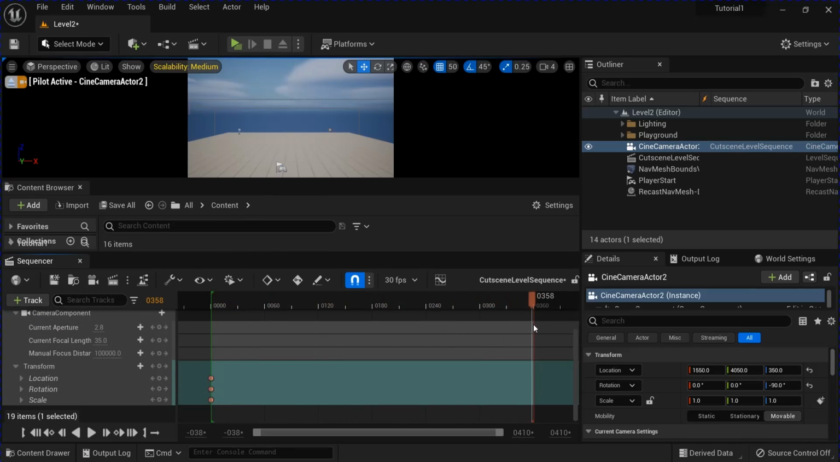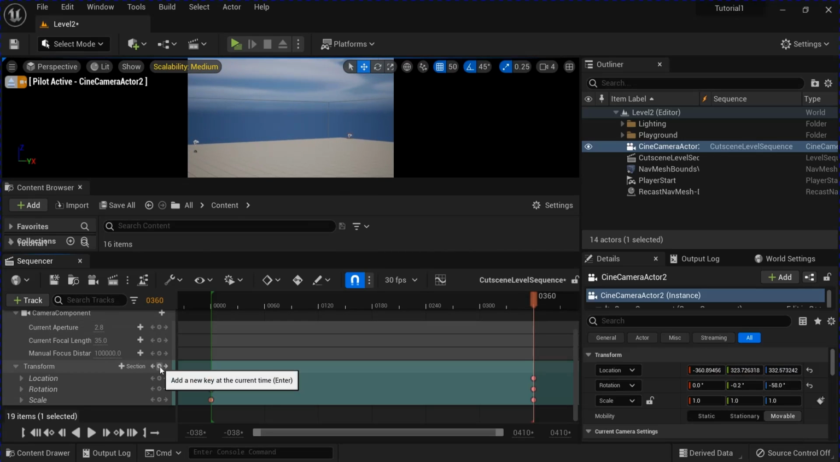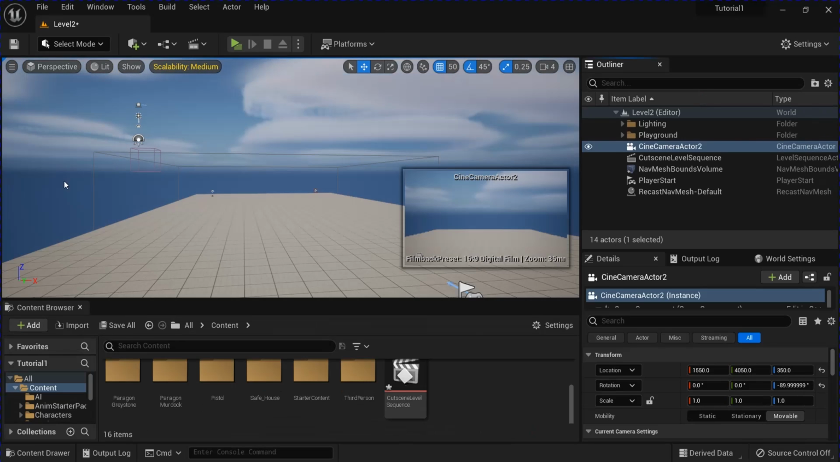I'm gonna go right to the end. And then you can pilot your camera somewhere and add another keyframe to the transform. And you can preview it by dragging through. I'm gonna stop that and close that.